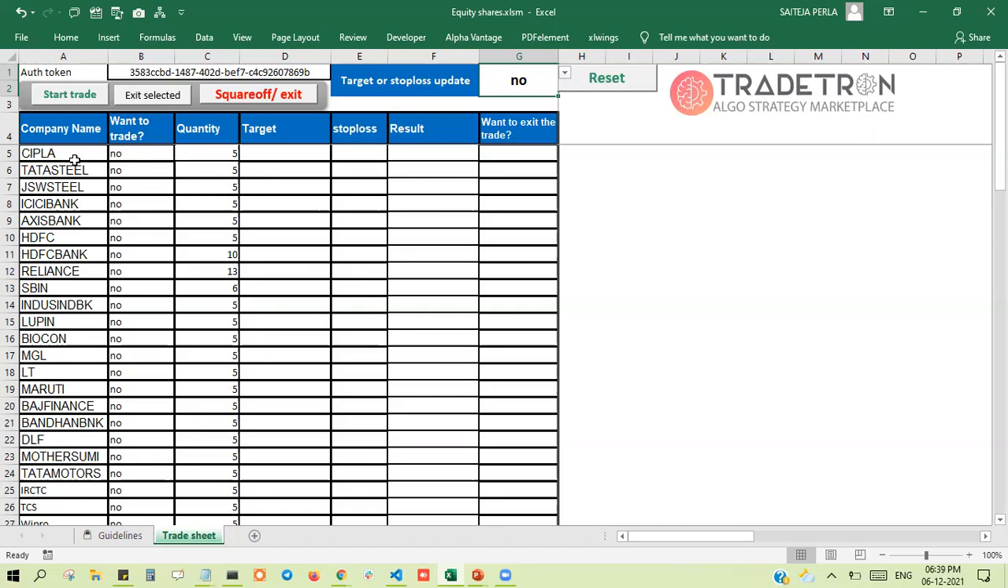We need to give the ticker, and the next column is "want to trade." Here we need to select whether you want to trade or not. And the next column is quantity. Here you need to give the number of stocks you want to trade. Okay, that is the quantity.